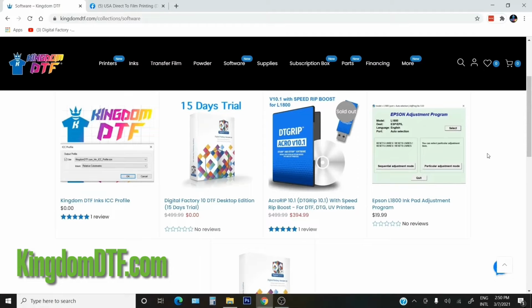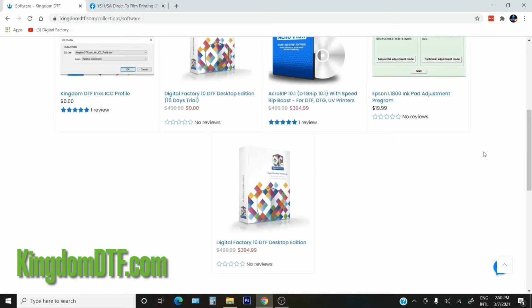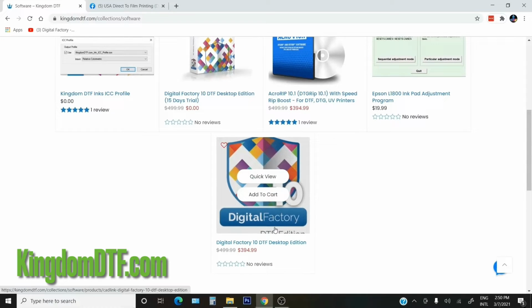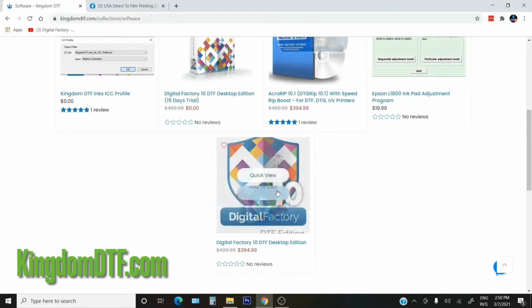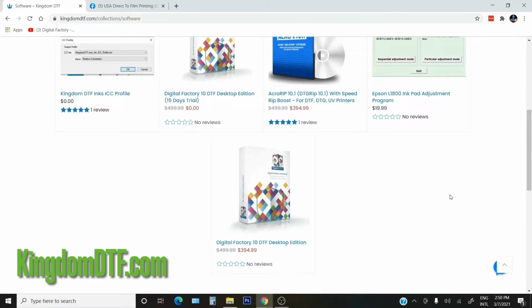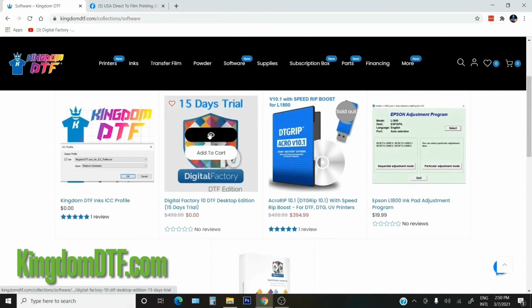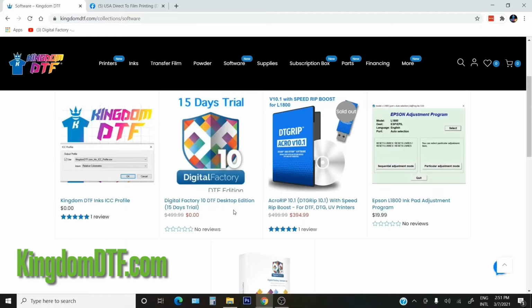we sell two software right now. We sell the DTG RIP that is powered by AccuRip 10, and we also sell the Digital Factory, which just came out a couple of weeks ago. So we've got two over here. Basically, we've got the Digital Factory 10. The price, as you can see, is the same as AccuRip, so it depends on which one you want to use or which one you like better. And then we've got the Digital Factory 10 15-day trial that you can download free from the website.